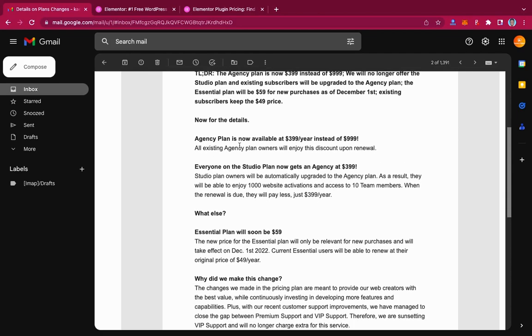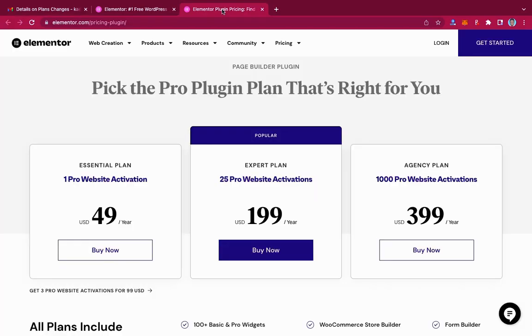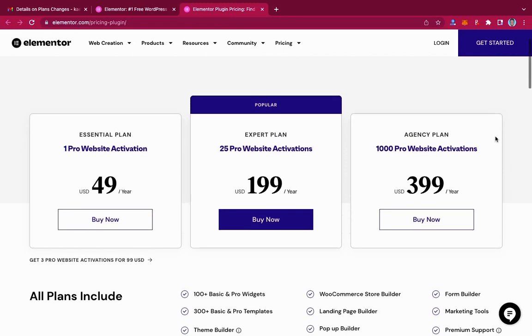Now the details say the agency plan is now available at 399 USD instead of 999 USD. Now all existing plan owners will enjoy this discount upon renewal. So if you bought your Elementor Pro at 999, which is the 1,000 website plan, let me take you to Elementor Pro over here, and then you see the plans. Now the one pro website activation is 49. It's still 49, but by the time we get to December 1st, it's going to increase to 59. Okay, so if you want to buy it now, go ahead and buy it now.